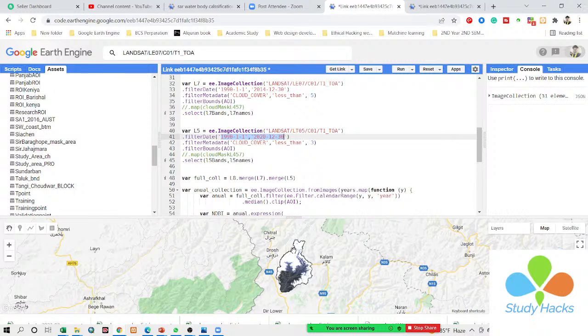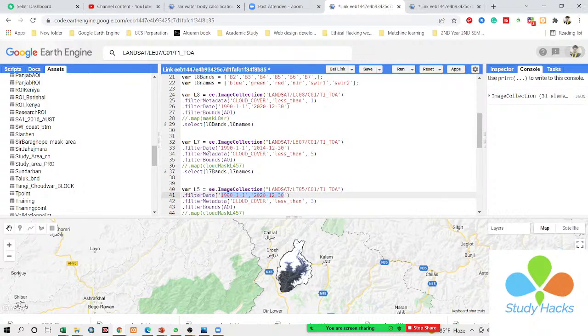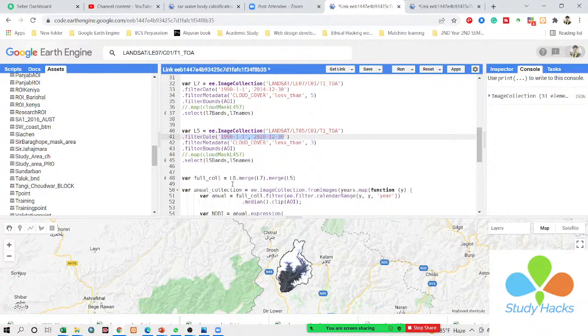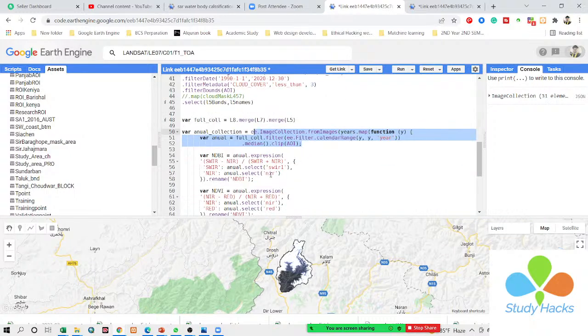So for this we can collect all of the image collections, Landsat 8, Landsat 7, Landsat 5, and then finally merge them all. From the merged image collection I can create an annual image collection for every year, so then I can easily access the image collection of any year and work with it.